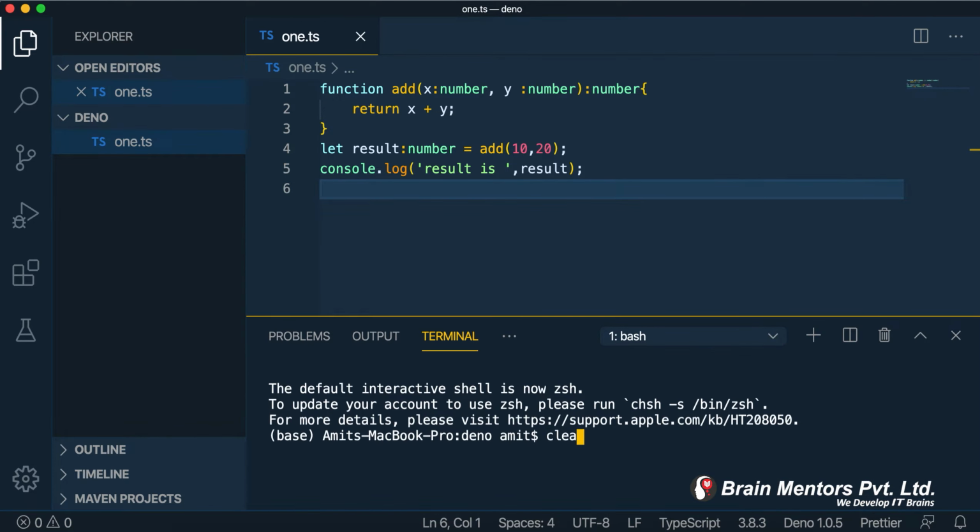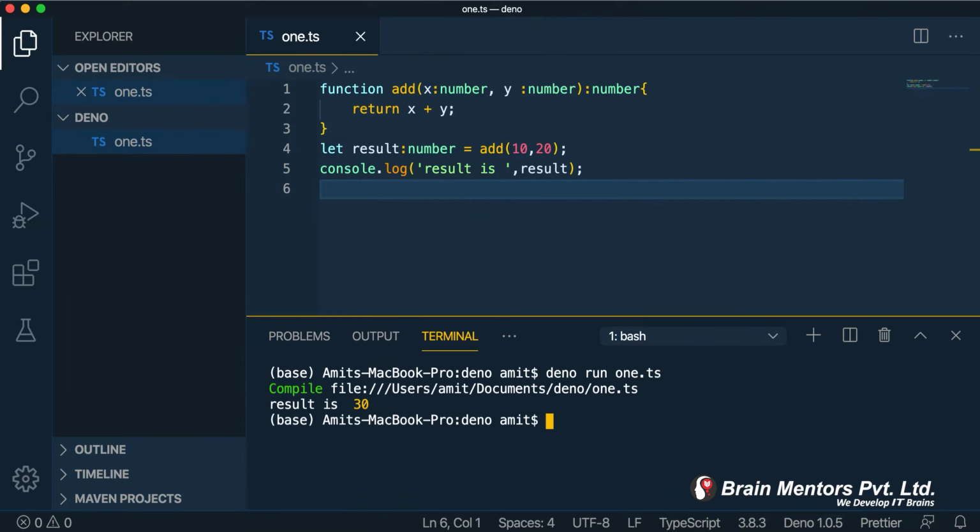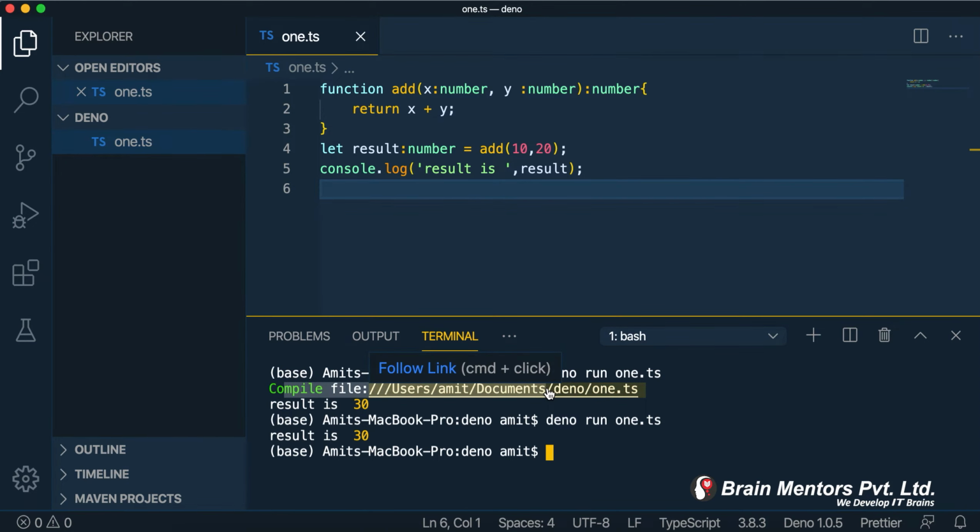From the terminal, I will simply say deno run and then the name of your TS file. When you type this, it will first compile your code from this location and then run it. If you do not make any changes and you try to run it again with this command, it will not compile again. If you have any changes, then it will do the compilation. So it is pretty smart with the setup.